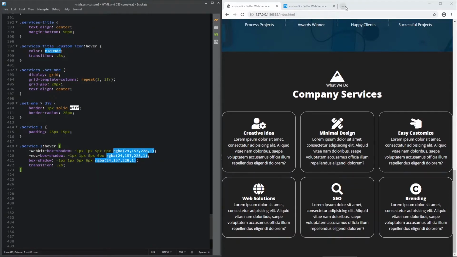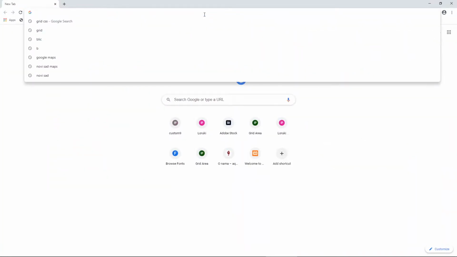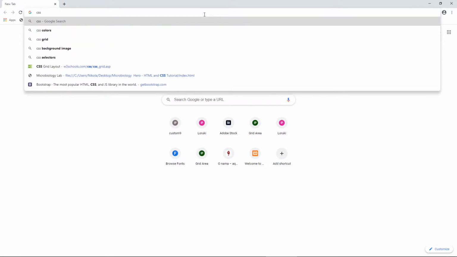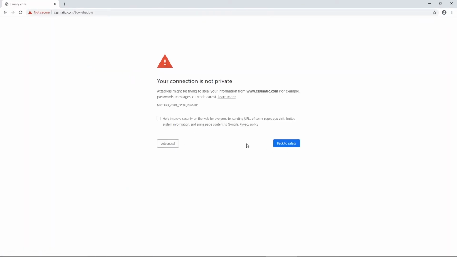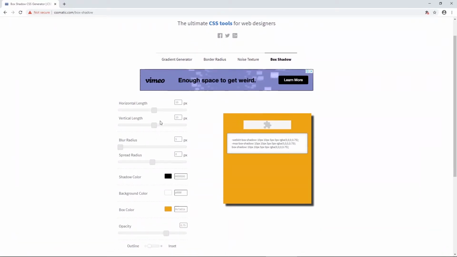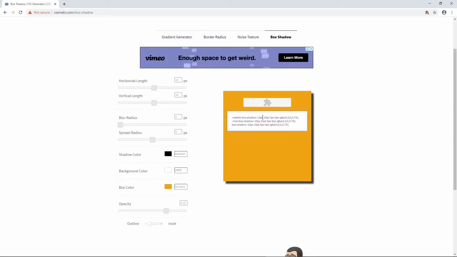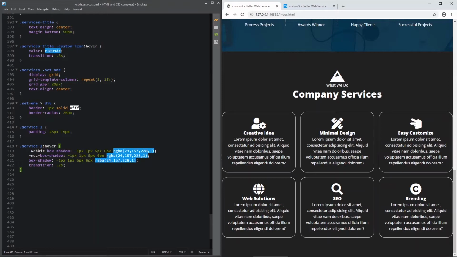So let me actually show you. CSS shadow generator actually, and here, advanced, I don't know why, but proceed. And here you can create your CSS by using those properties and just copy this code. Okay, let's get back to our project, and don't forget to set the transition for hover.